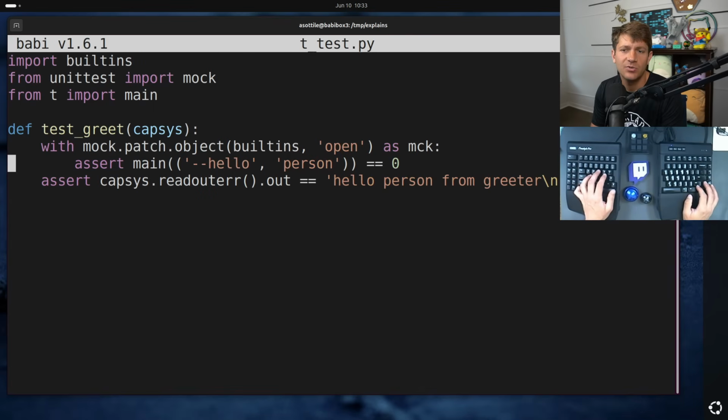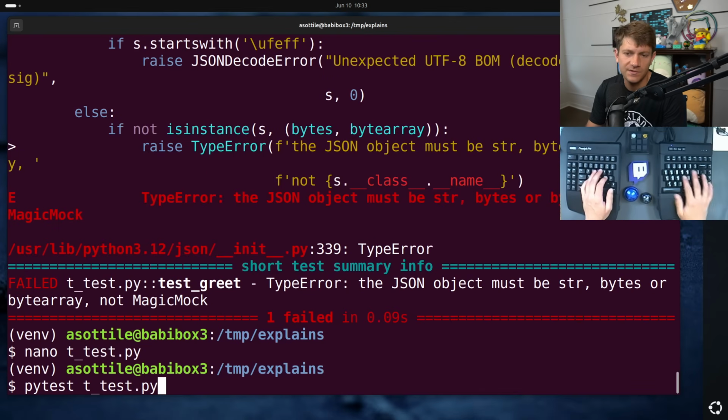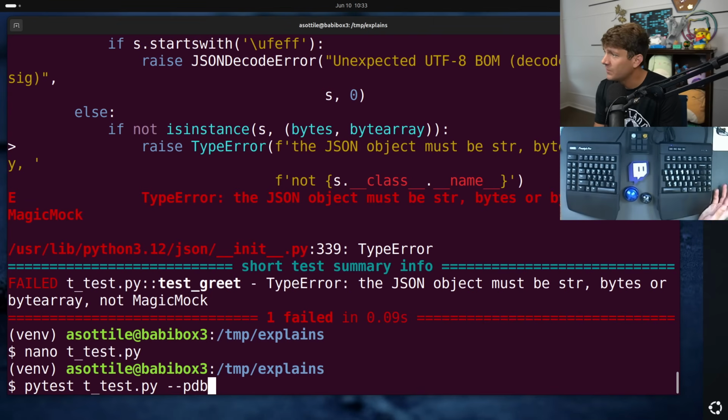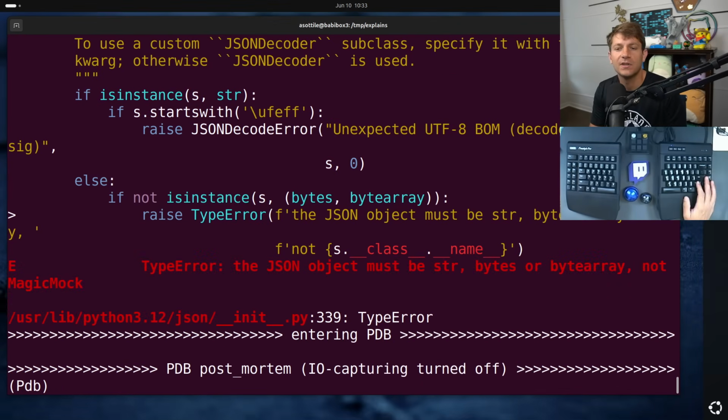But let's actually put a little breakpoint. Let's do --pdb. This will drop into a debugger when the test fails, and we can poke around and see what has happened up until that point. So you can see this is our crash here.